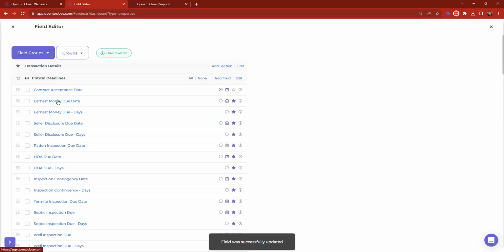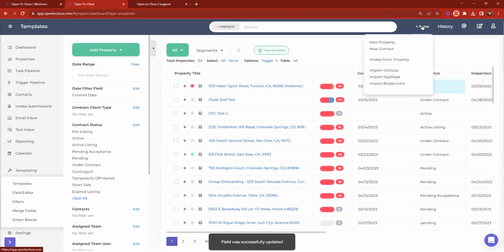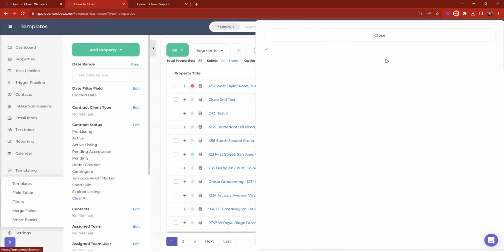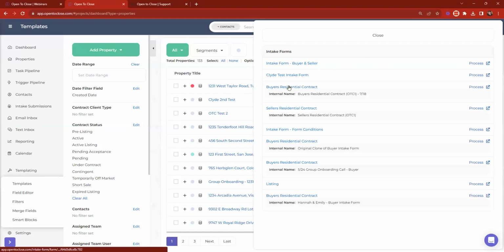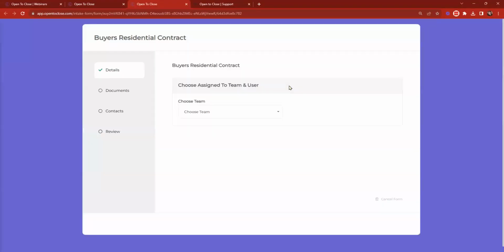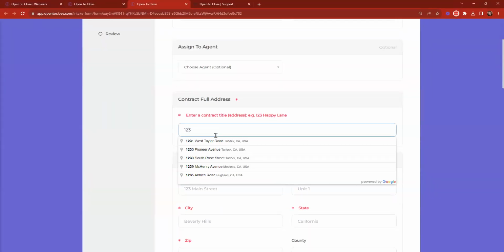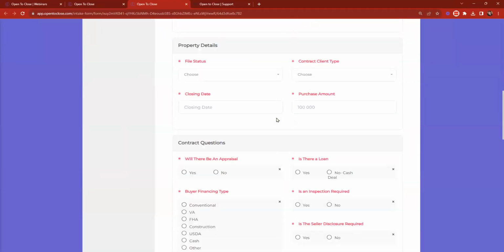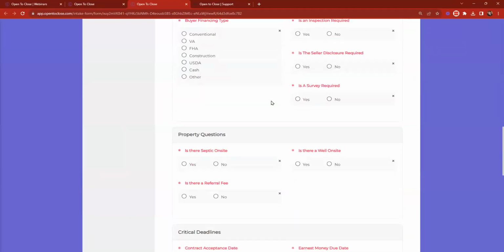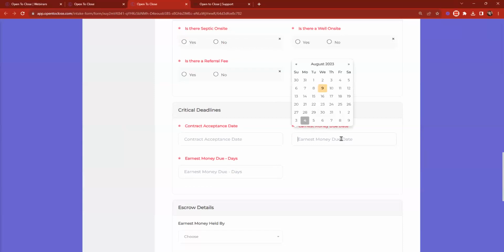Now that that field is there and that's been updated, let's go ahead and take a peek at that intake form. So I'm going to go to intake form. Let's go to this one. I believe I added it to this one. Hopefully I did. Here, I'll pop in an address. Let's go ahead and scroll down until I see our earnest money due date.